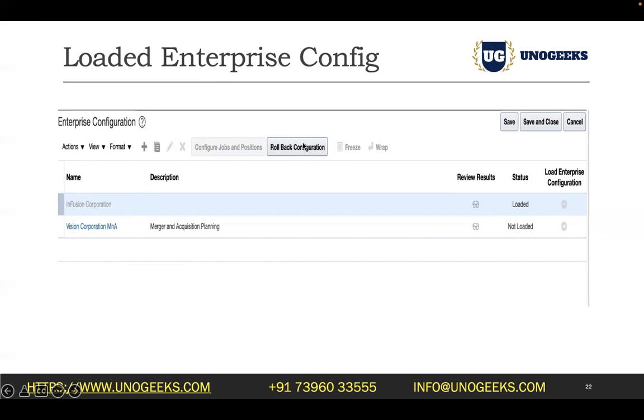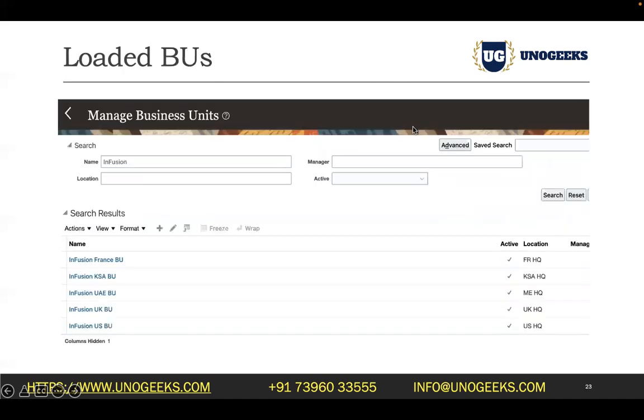But remember, when you do a rollback, what would happen? All the legal entities and business units that are loaded through this particular configuration would be rolled back, and you won't be able to find them in the application anymore. And what's the benefit with that? The benefit is I can quickly tweak the enterprise structure as per the client requirement, and then I can reload another configuration.